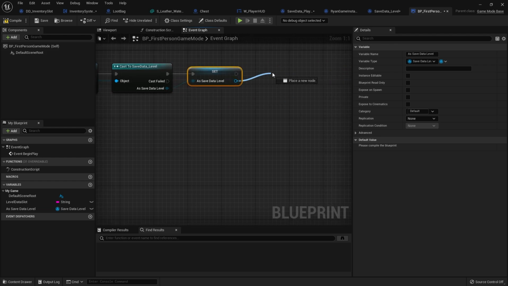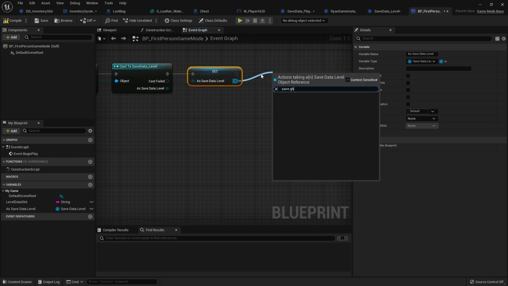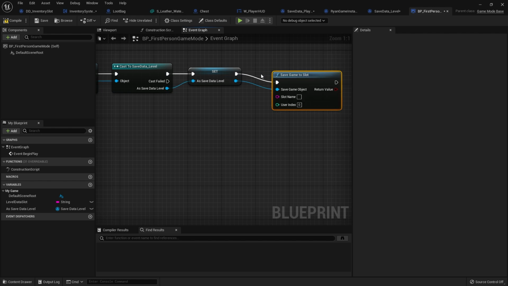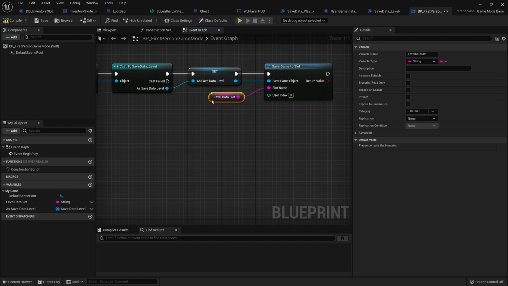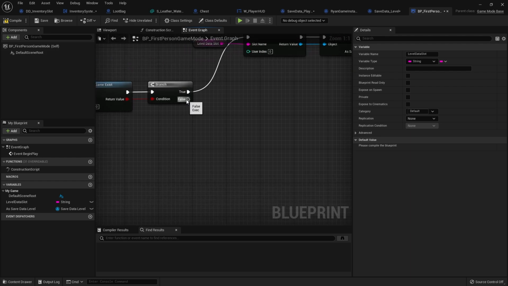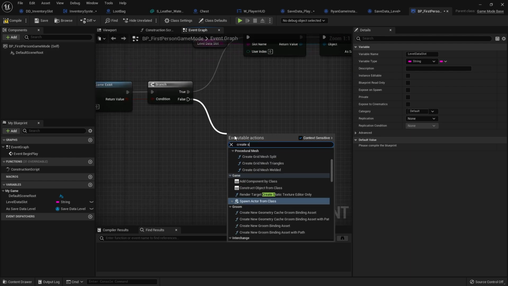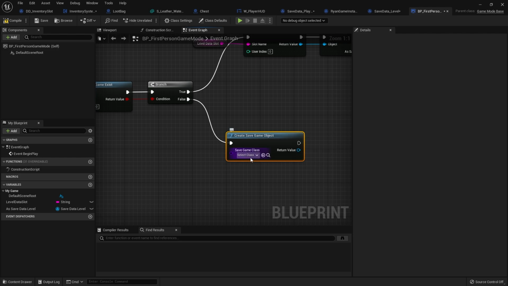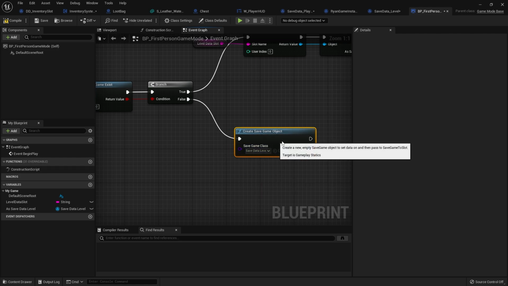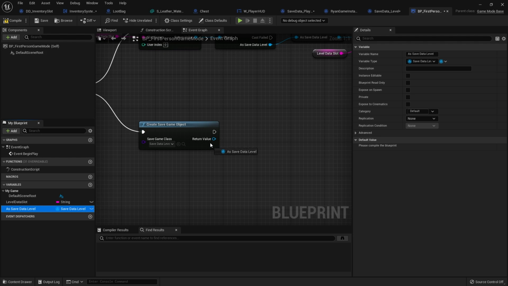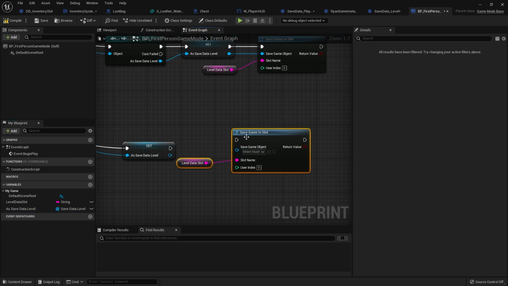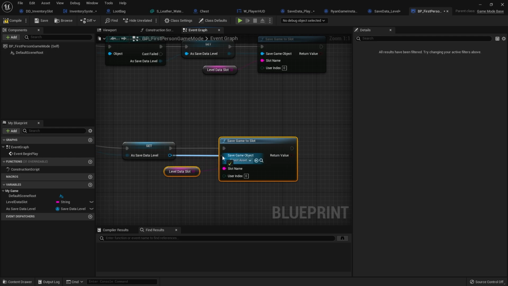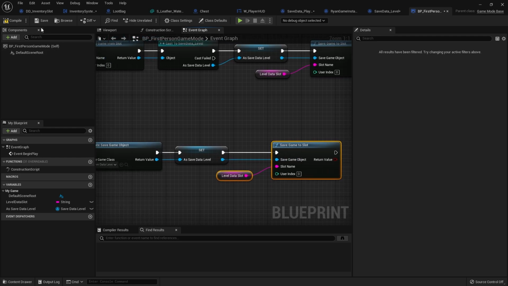And then do save game to slot. The slot name again is that pink string there. On false, we're going to create the save file, create save data, save game object, and choose our level save data, and then set that to our variable. And once again, we want to do save game to slot. Plug in there, save data.